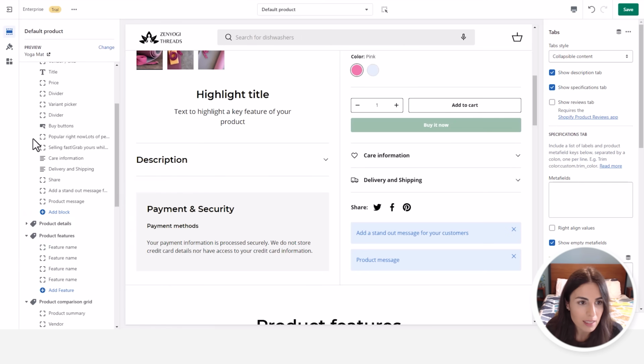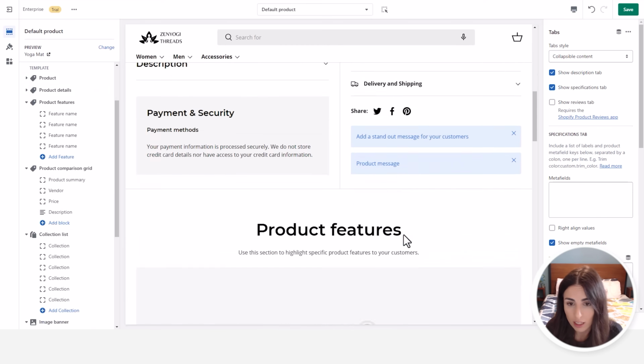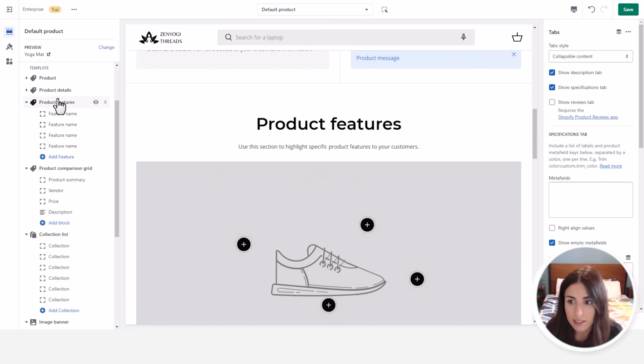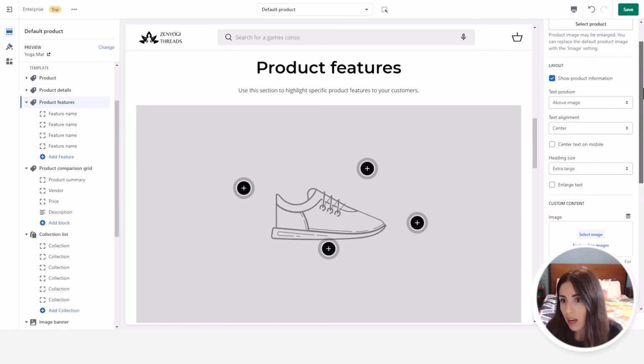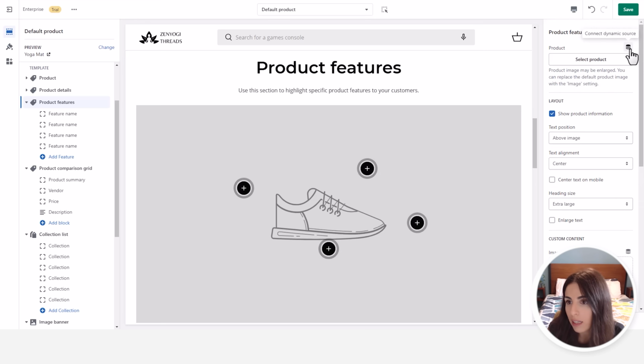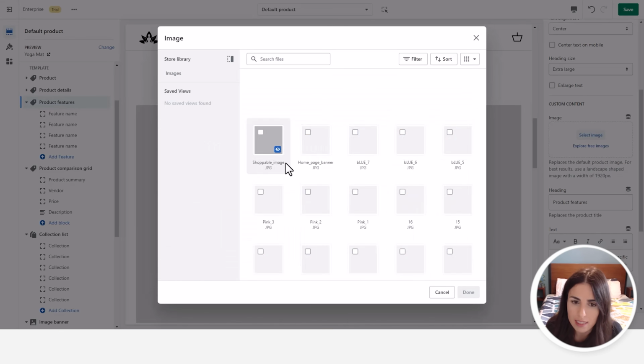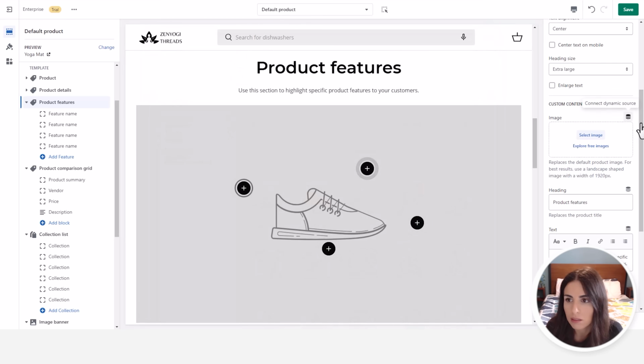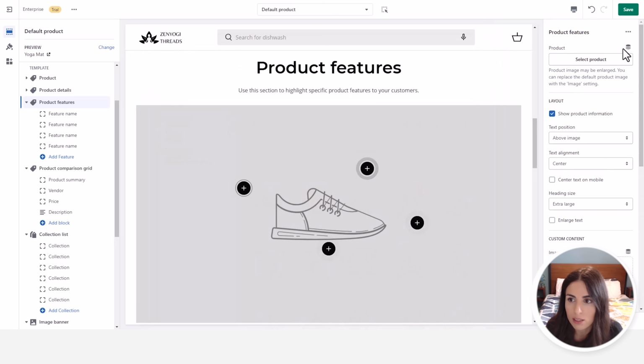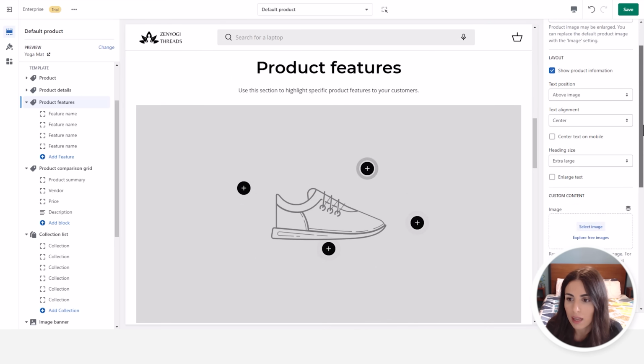Okay, after this, the section I highly recommend you to use is actually the product feature. This is a very nice section, especially on this page. You can create a dynamic source for this section. You create a meta field and you put the product link on it, so it's already dynamic, or you can select an image, making the image dynamic. You can do both. Either you make the source of the product dynamic or the image dynamic.